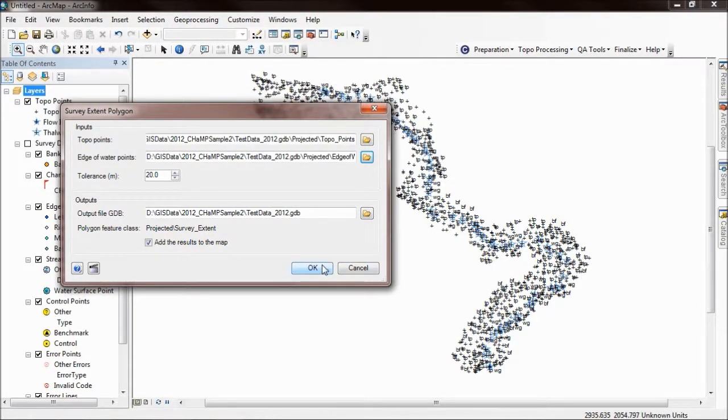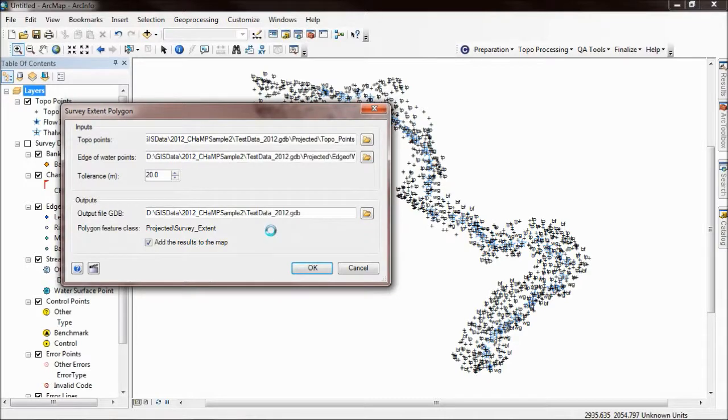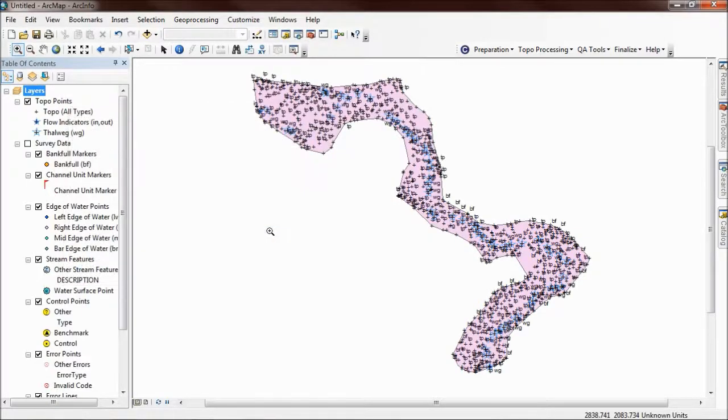So I'll go ahead and run the tool. If you're running the tool multiple times, you'll get this message which says, the survey extent already exists, do you want to replace it? If you're intentionally running it multiple times, click yes, and it'll overwrite that previous example. So there we are. It's produced a polygon, and it quite nicely captures my data. I used a distance of 20, and so you can see across here, this is about 40 meters across this bend here. So it doesn't attempt to join these points together.